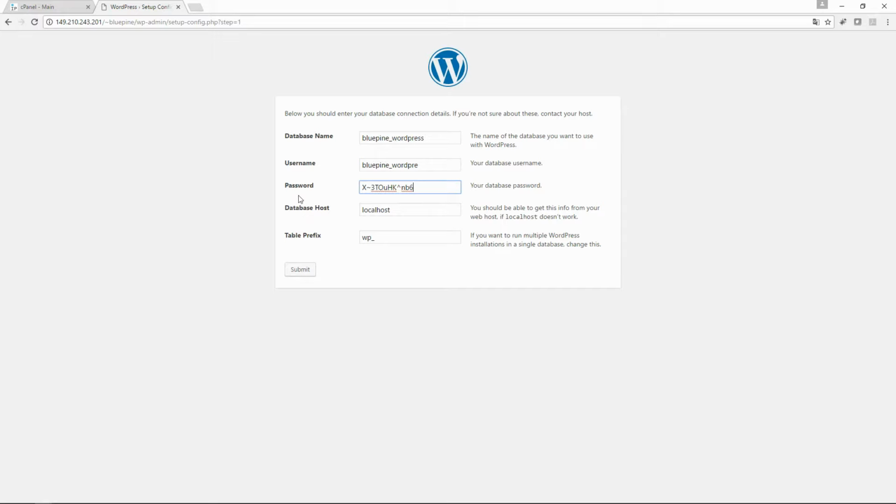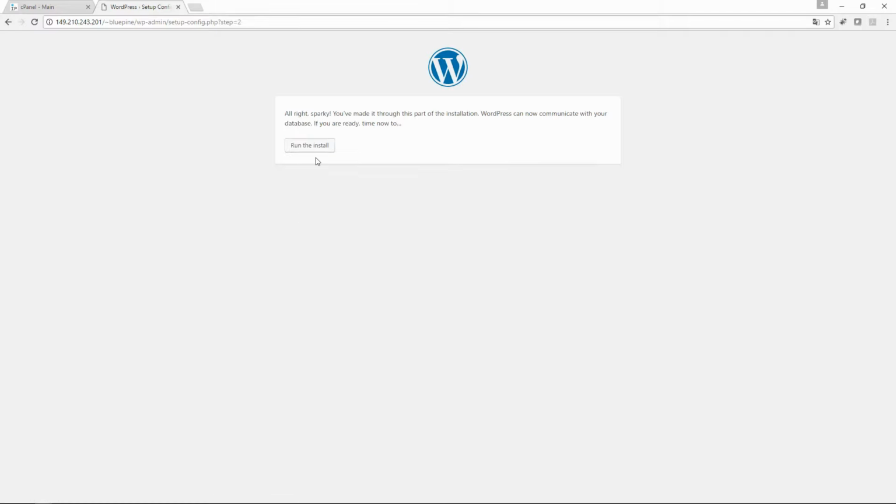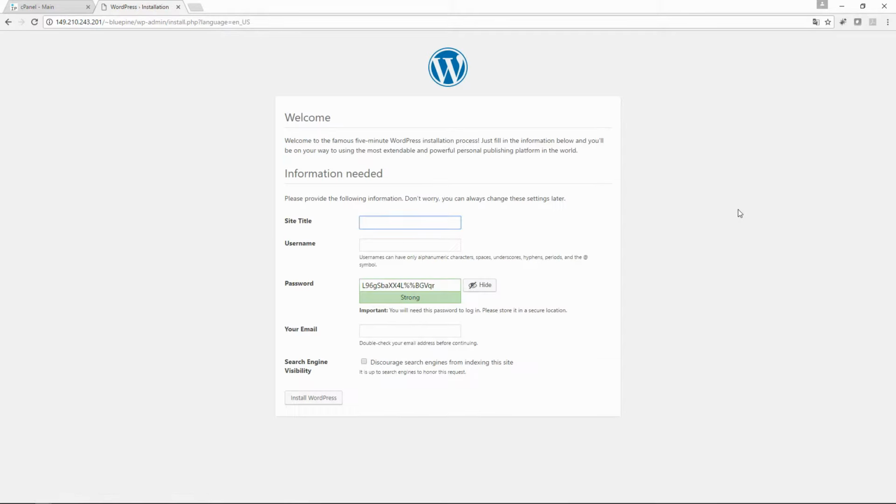Then we're going to have the database host, which you can just leave as localhost, and we have the table prefix. You can change that, but as long as you're not an expert who knows how to do anything with the SQL database, I'm advising you to keep it on WP. That's it. We're going to click submit, then run the install. So so far so good.